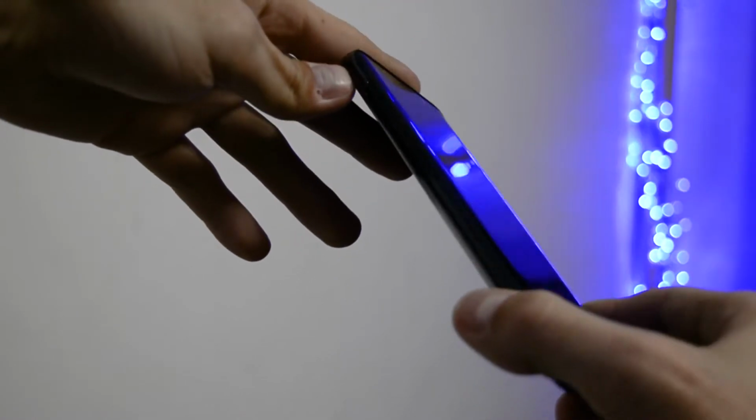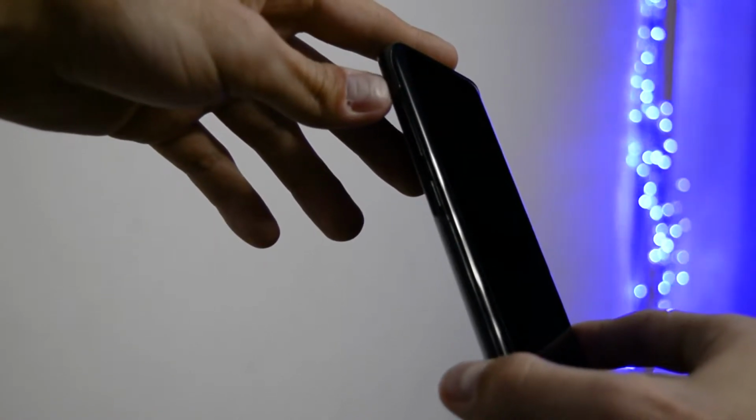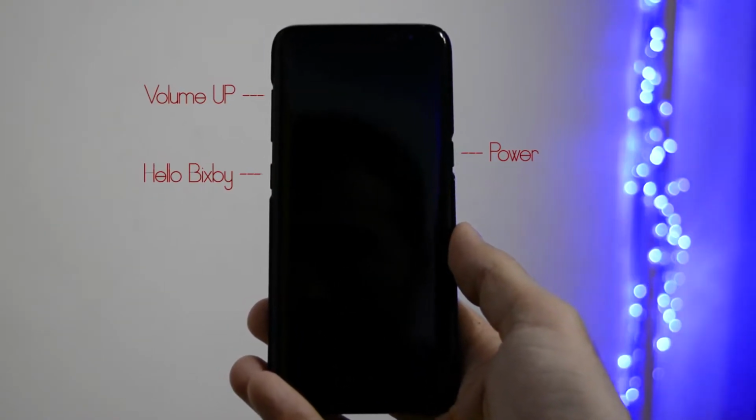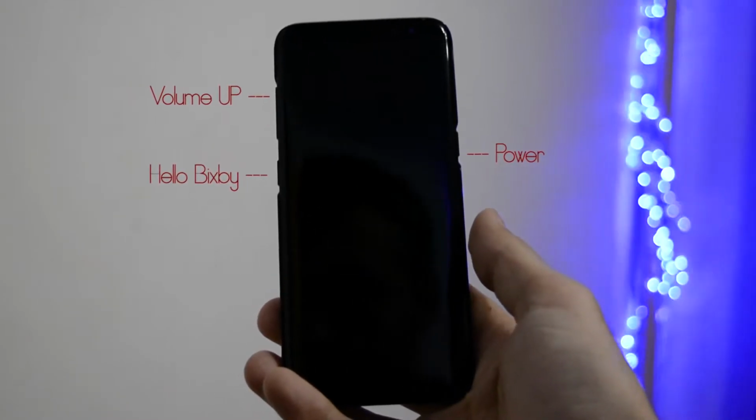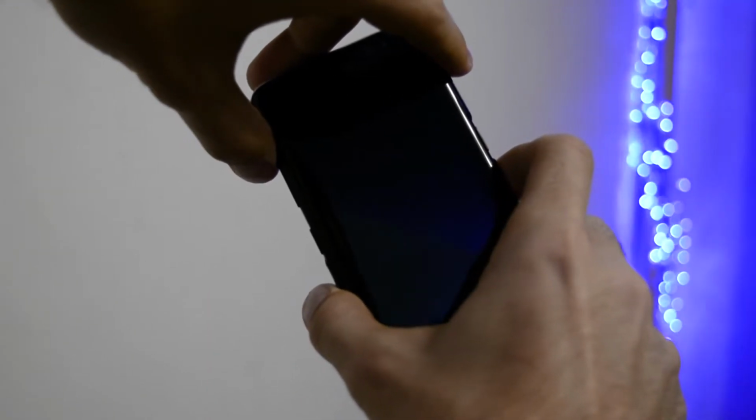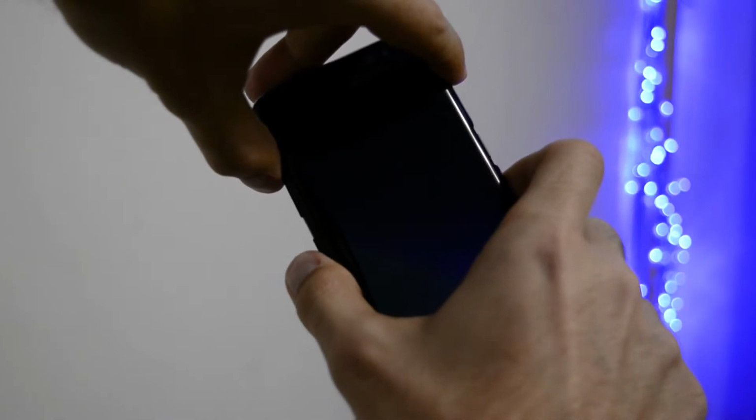The key to getting into recovery mode the first time is to understand the process step by step. In order to boot into recovery mode, you'll have to press three buttons all together, and I'm talking about the volume up key, the Bixby key, and the power key. This is the only use of the Bixby button I discovered until now. Most people don't get it right because they press the buttons in the wrong order, which will make the device boot up normally into the OS.